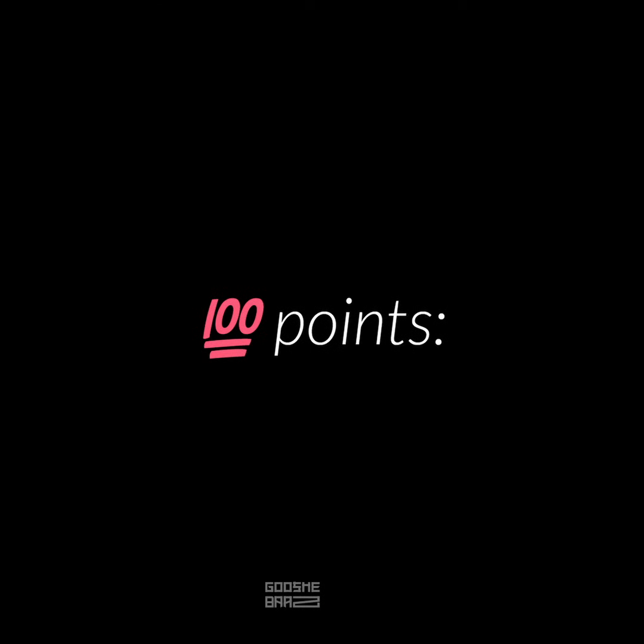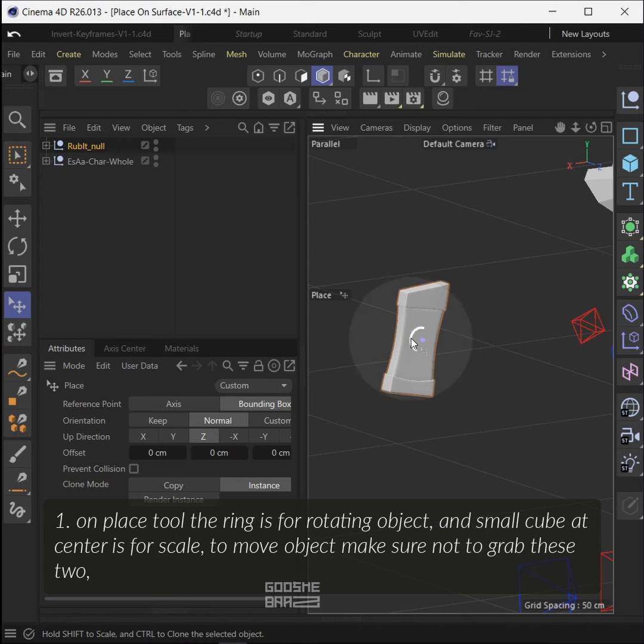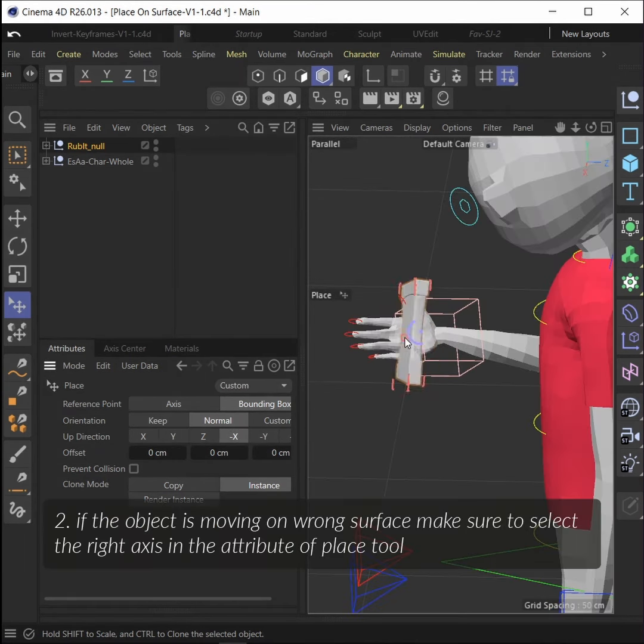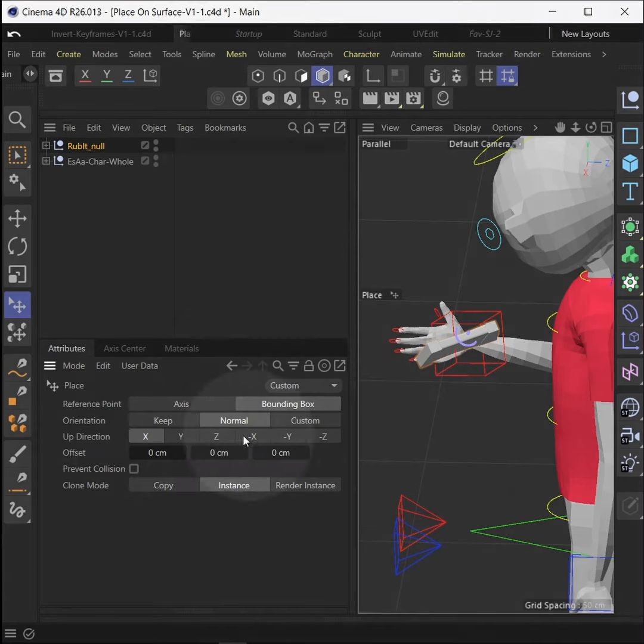bit if needed. Points: on the Place Tool, the ring is for rotating the object and the small cube at the center is for scale. To move the object, make sure not to grab these two. If the object is moving on the wrong surface, make sure to select the right axis in the attributes of the Place Tool.